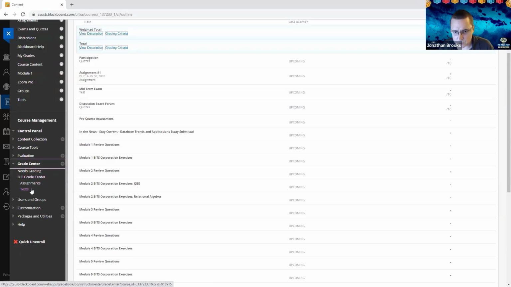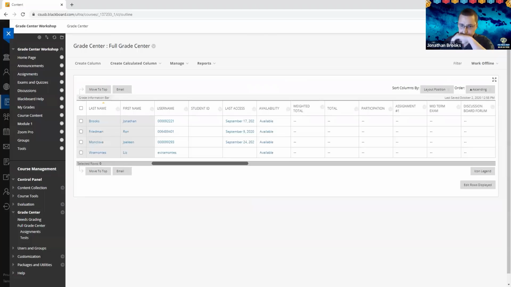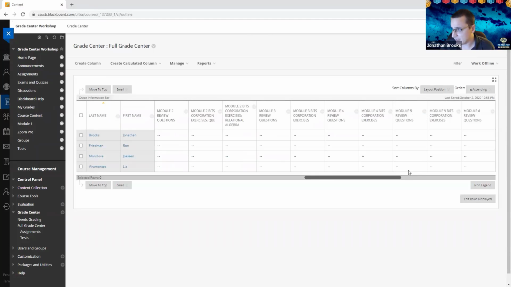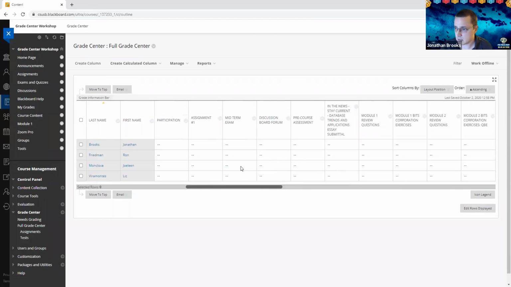Okay, so now let's dive into the full Grade Center. From the full Grade Center, you can see all of our current assessments, assignments, and manually created columns that we've got across the board here.